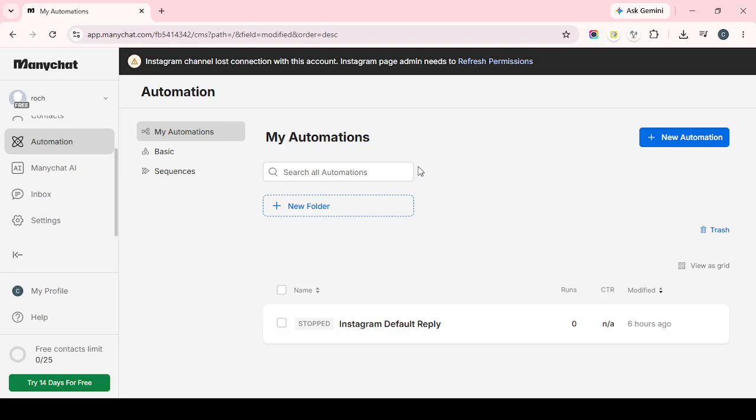That's it. With just a few quick settings, you can create a smoother, more professional introduction for anyone contacting you through Messenger.